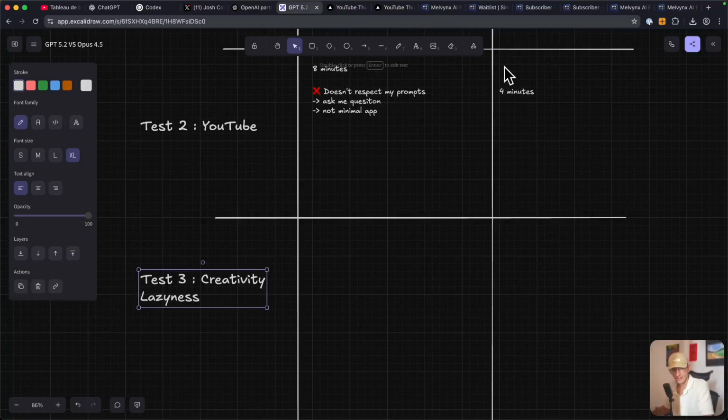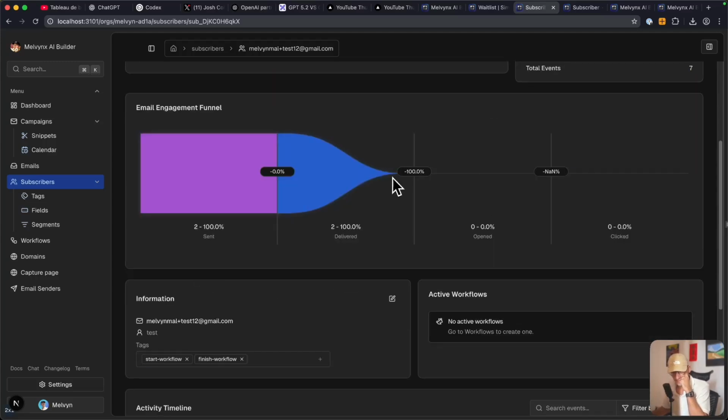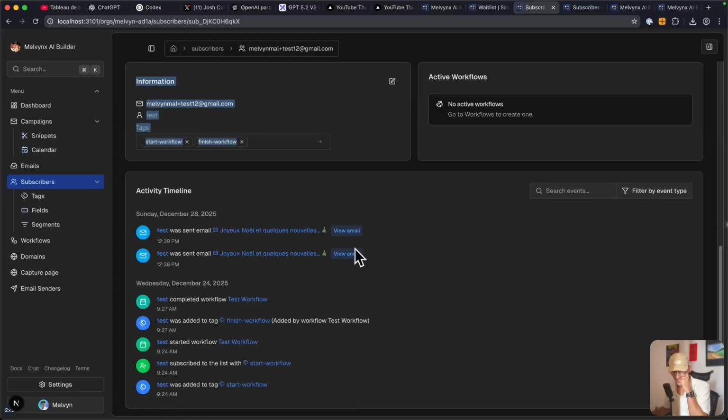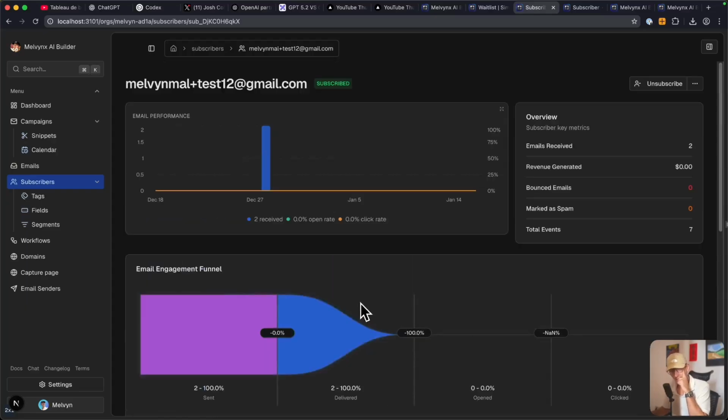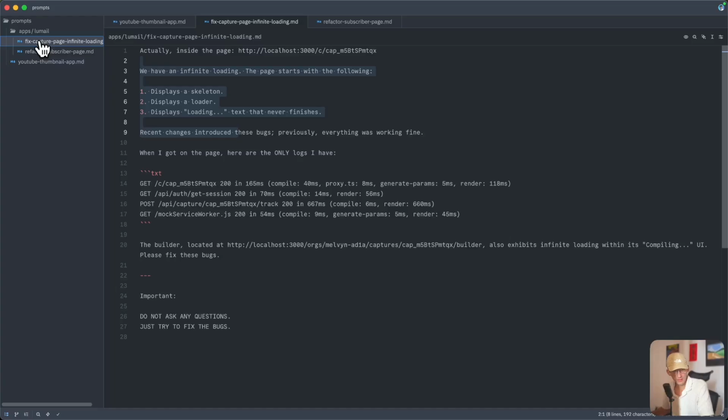So what I asked is that I have a subscriber page just here, and I didn't like it because, for example, this overview matrix is not beautiful and it doesn't respect the style of my app. This is a nice graph, but I didn't like this, I didn't like this. And so I wanted to ask a really open prompt just here.